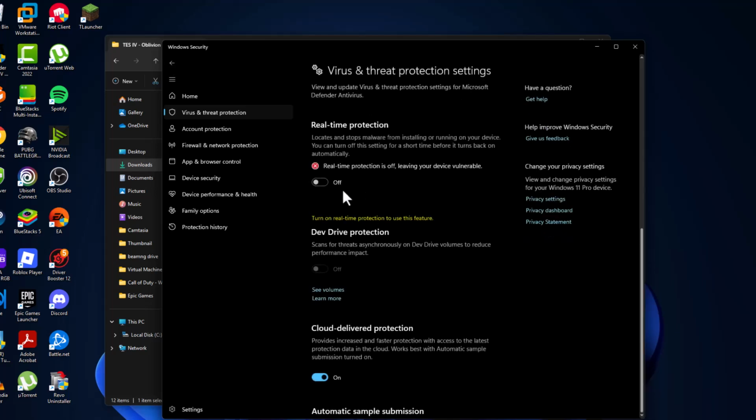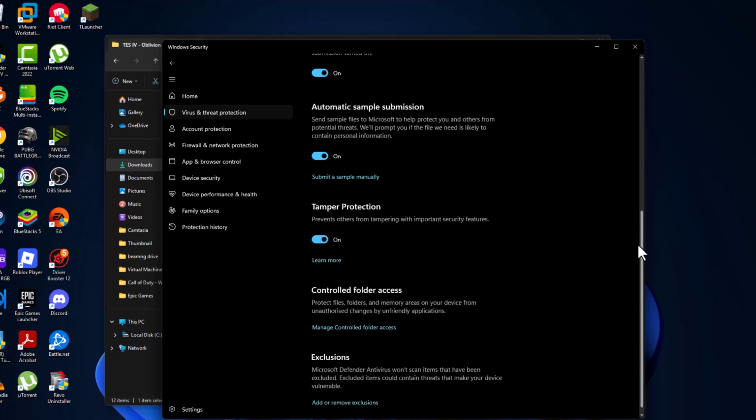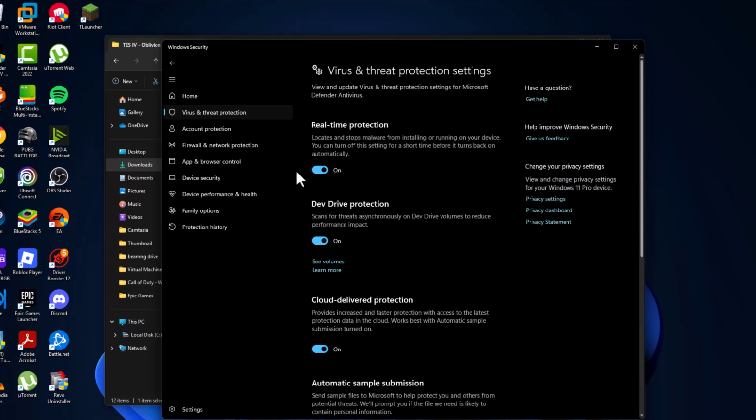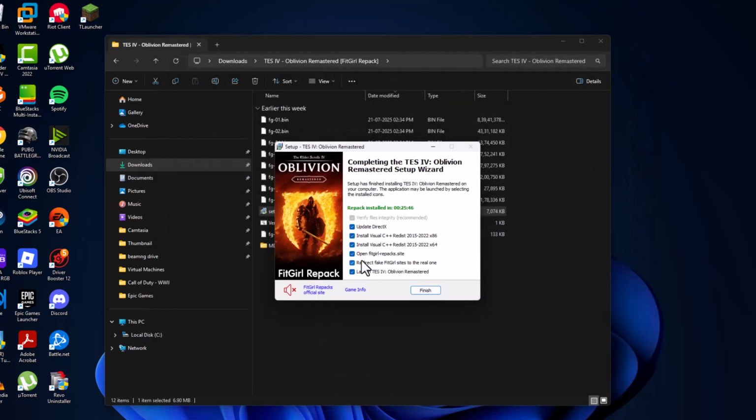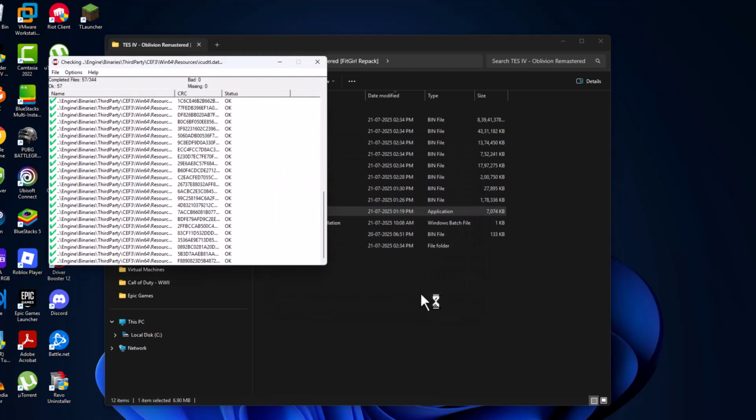After that, go back and turn on the real-time protection and select yes. After turning it on, just close off here and uncheck these options, guys. Open this site, redirect to this site and select the finish option.